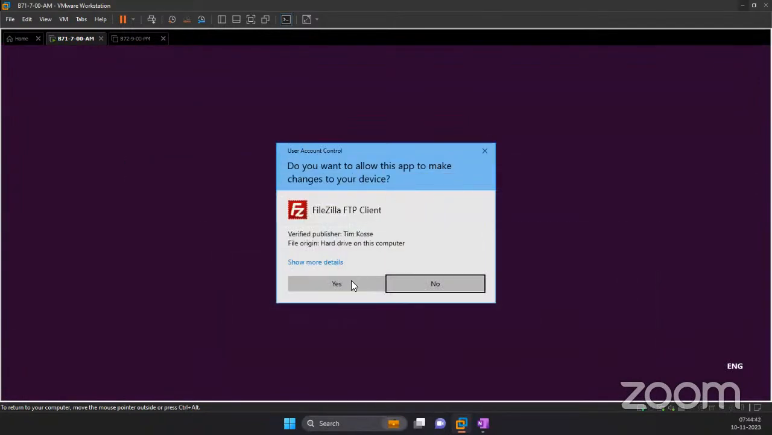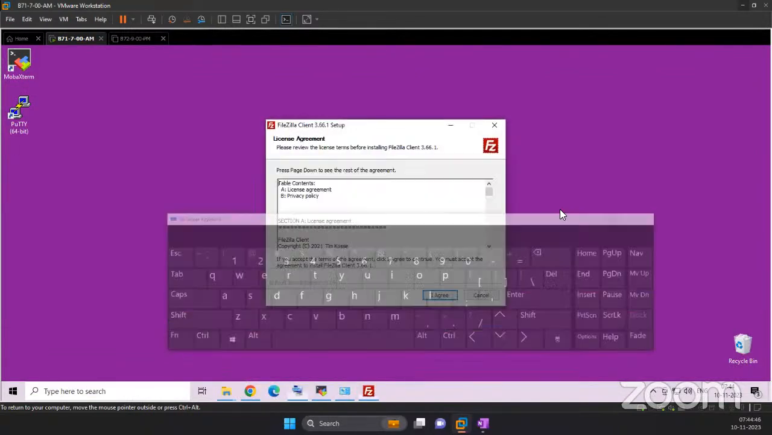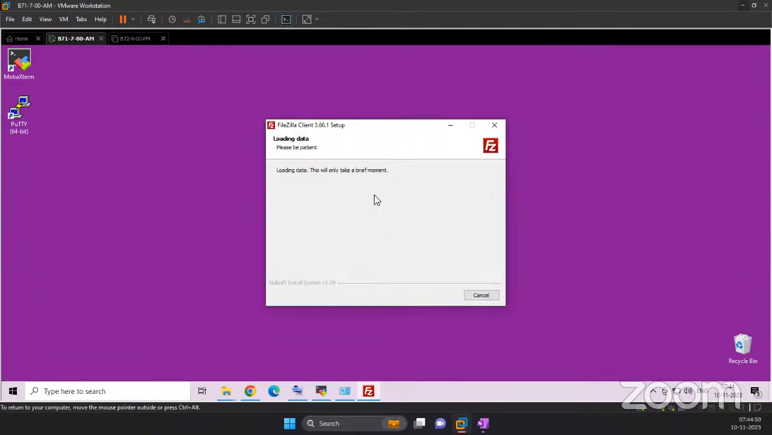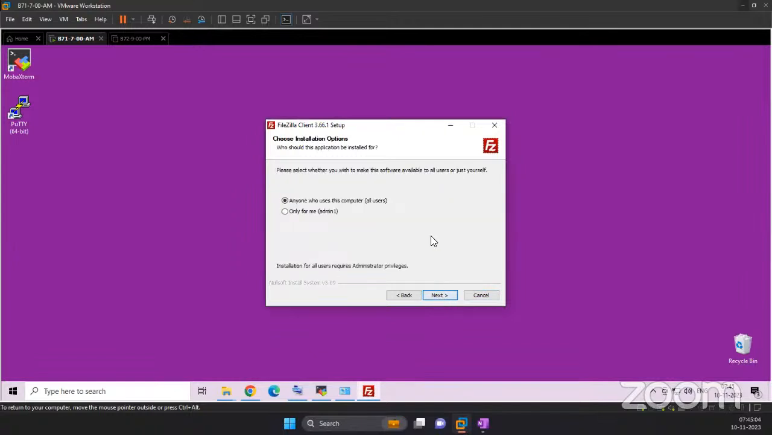Is this install? Yes. Okay, license agreement. I agree. Install Opera? Decline. Because it is a free version, it is trying to promote its own browser. Opera is a different browser. Just click on decline here. I only want FileZilla. Click on next.